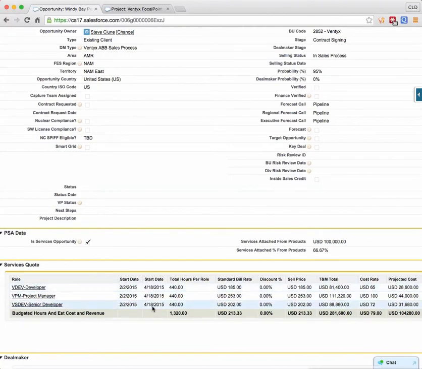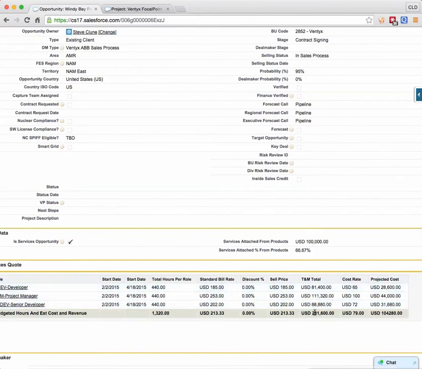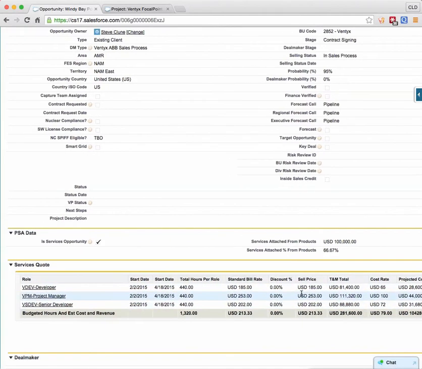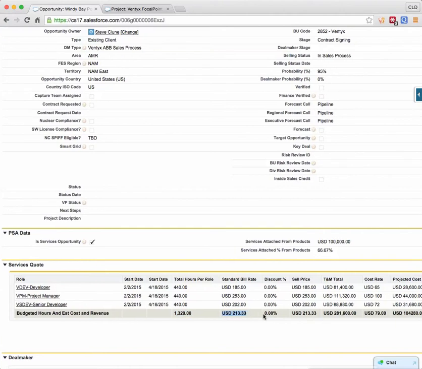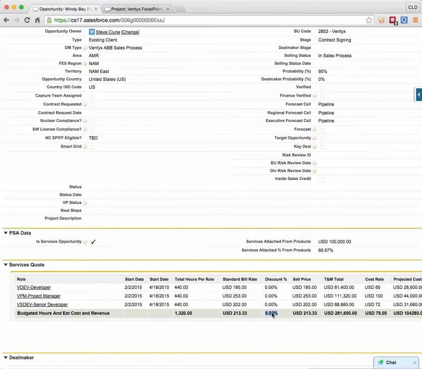I see my start dates and my end dates, my total hours, my bill rates, the discount percents, the sell price, T&M total, cost rate, projected cost. So that gives me some basic information. Here's my total hours that I'm looking for. Here's the average standard bill rate. Here's my average discount percent at the opportunity level.